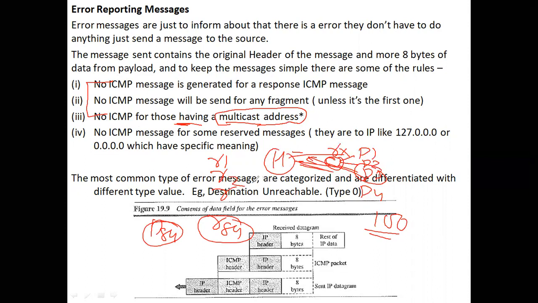The last case is that no ICMP message is sent for reserved addresses. Reserved addresses are particular IPs like 127.0.0.0 or all four zeros. The reason is that these are usually assigned to the home or local system. They are usually just used to check things, where I'm sending some sort of log or some sort of status to these addresses.